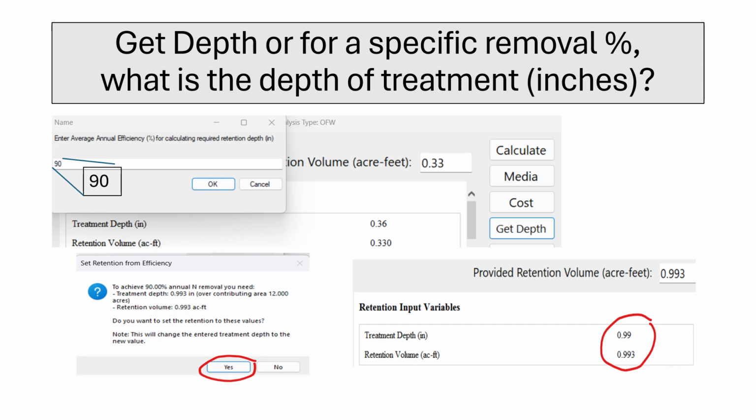However, if you accept the calculated volume, both the treatment depth and volume are saved and will appear in your project printout. For our current example, achieving a 90% removal requires a retention volume of just 0.993 acre-feet, which translates to almost 1 inch of treatment depth. We'll proceed by accepting this retention volume. As we know, our site has ample capacity, up to 2.5 acre-feet, available.